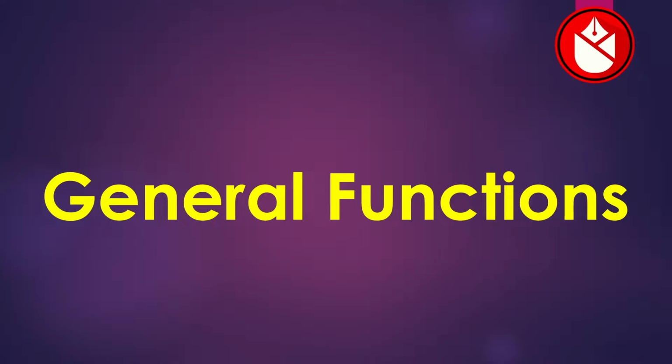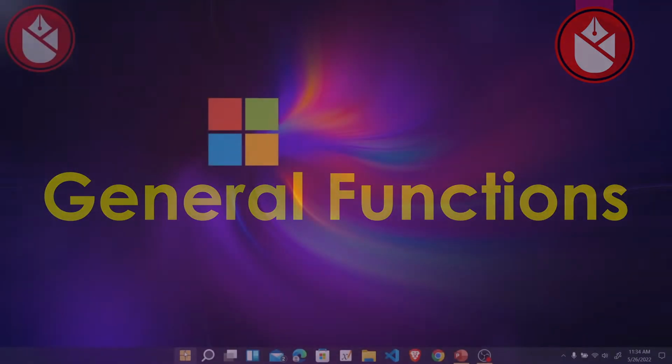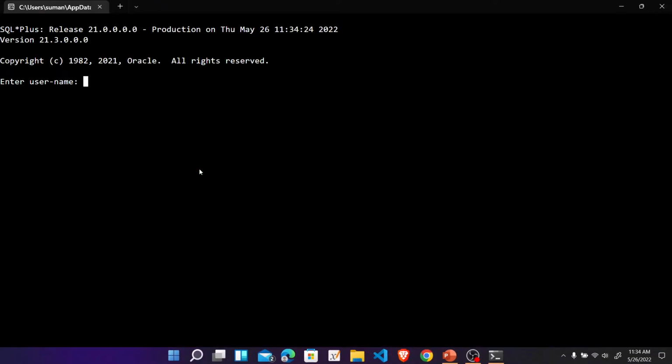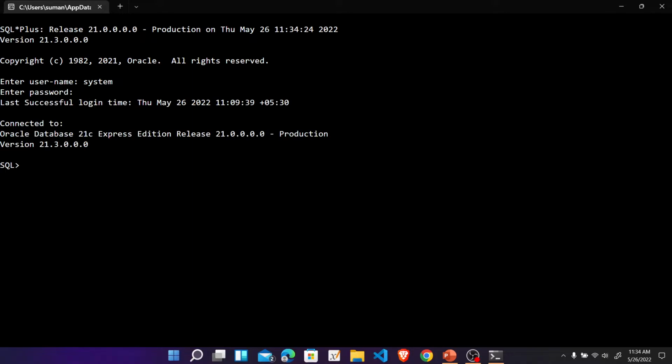So for the demonstration, open SQL Plus and log into the Oracle database. Log in using the username system and the password is password throughout the video series, as you know. So we are now connected to the Oracle database, and here at first type clear screen for a better view.